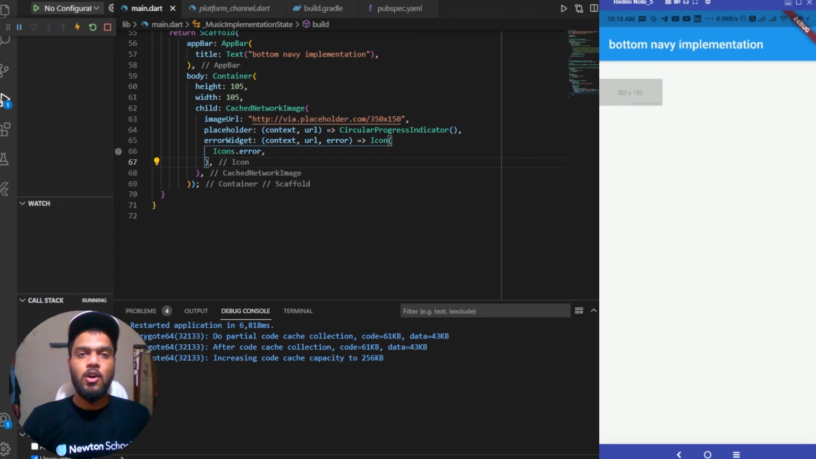So as you just saw, the hot restart is completed and it was showing you the circular progress indicator over here. So until the image is loaded, it will be showing you the specific indicator as it has just shown you. So this is how you can implement the cached network image. This is one of the important packages which Flutter developers mostly use when they are working with images inside their app.